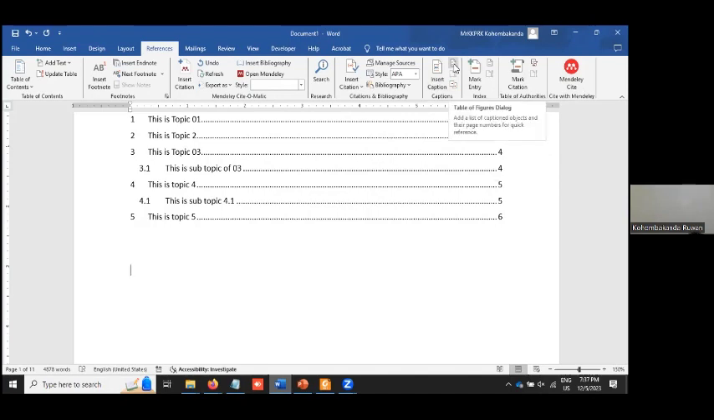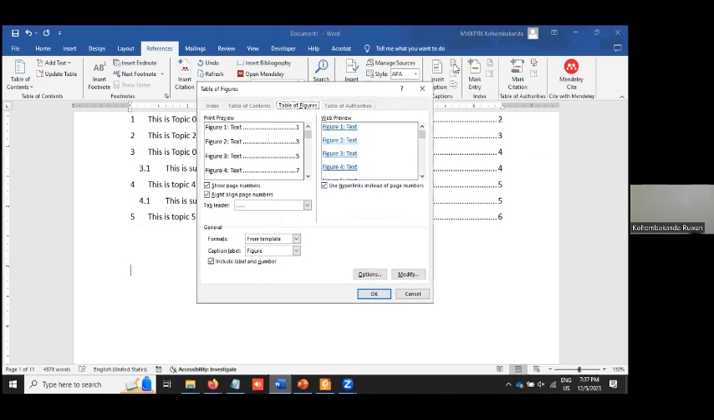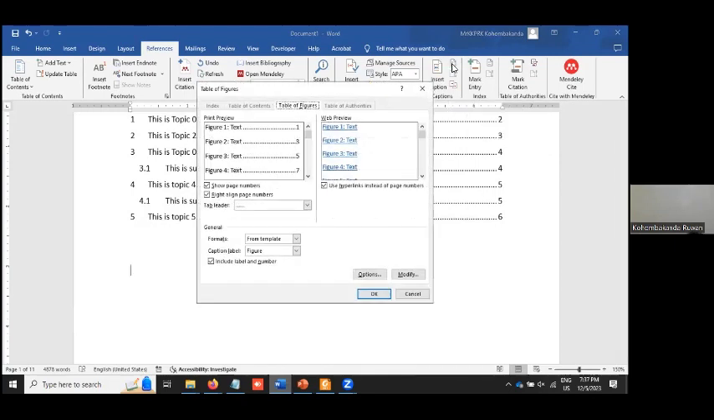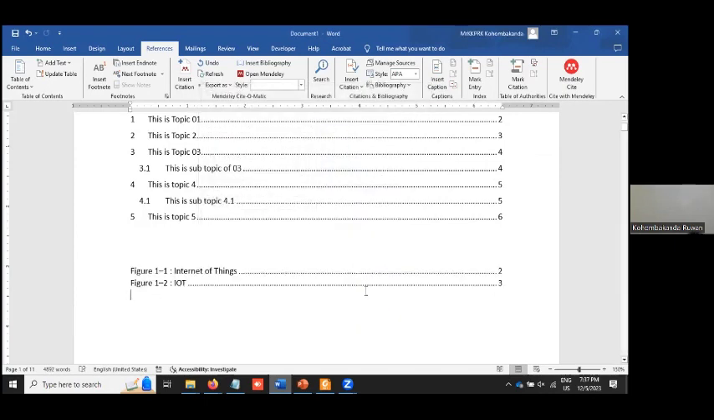And here click on this one. Here there is an option called the table of figures dialog. Here you can see print preview this way, web preview this way, and you can customize the tab leader. Likewise, you can customize. I will show it again. Then click on OK. Now you can see that I have added the table of figure.